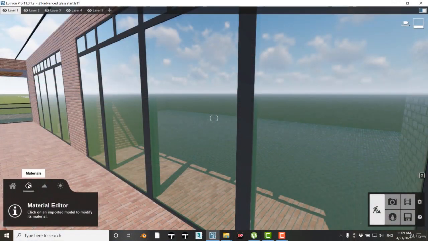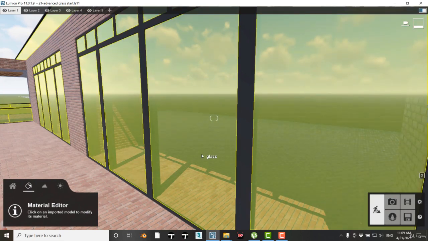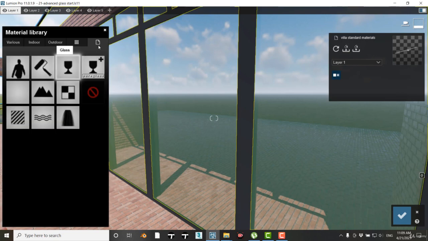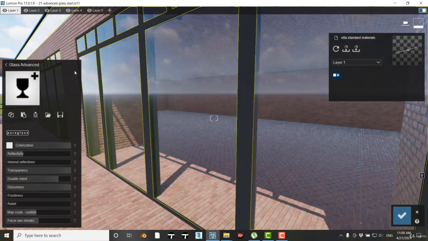Let's get back to our scene, go to Material and select that glass object. Go back like this and change it from glass to advanced glass, pure glass. Let's check out its options.